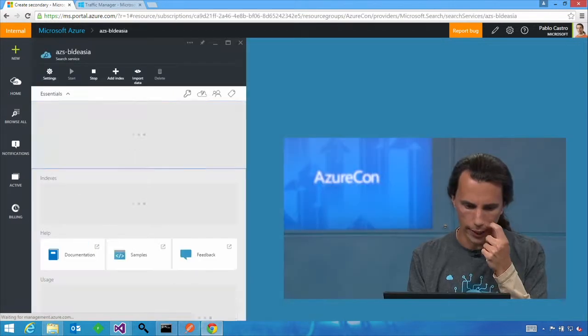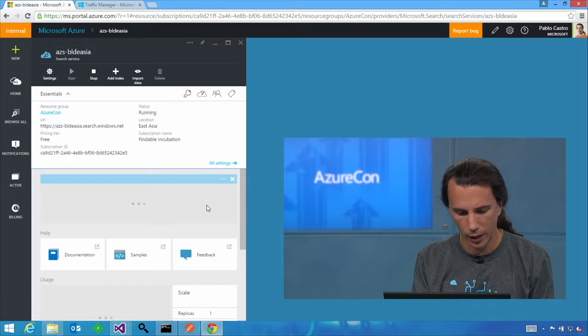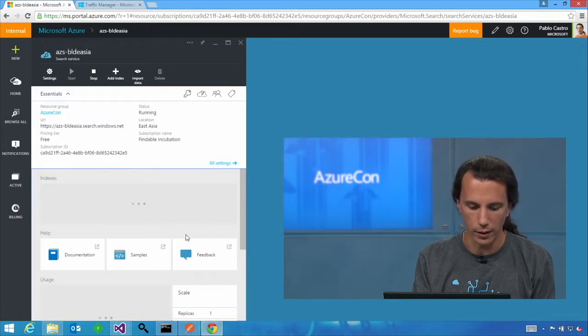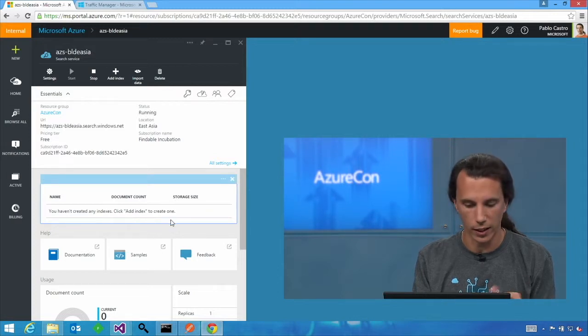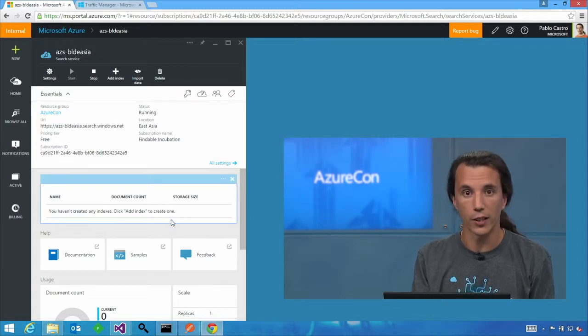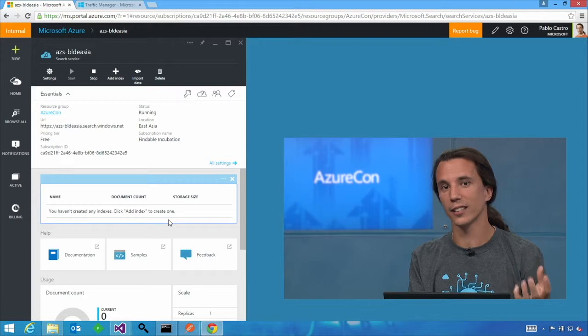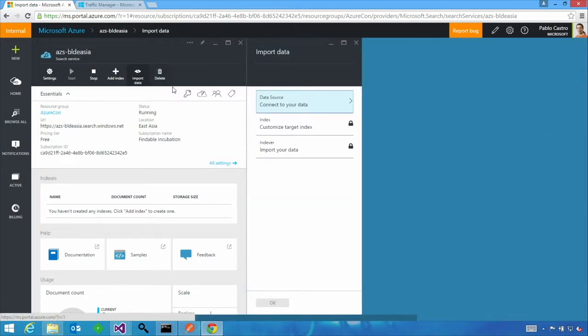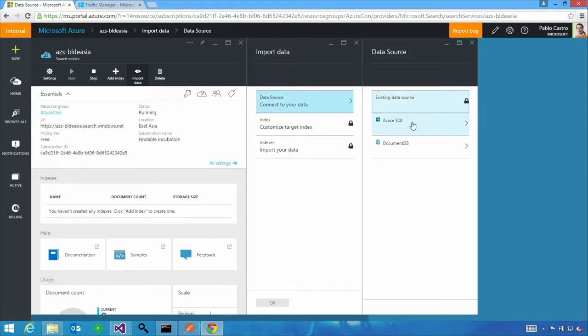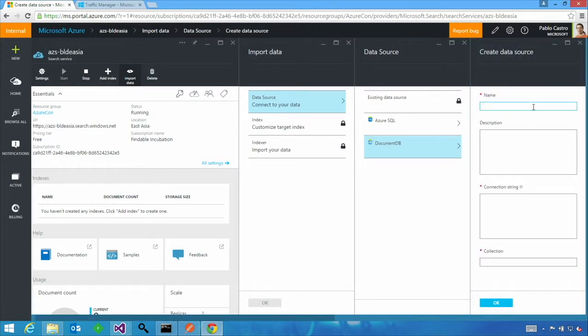So what I'll do is I'll go to the Asia one that is not set up. And what we'll see here is this will come up in a second. And there are no indexes in this service. So what I'll do is I'll set up an index and an indexer all at once. So I'll say import data. And the first step is to connect to a data source. We support SQL and DocumentDB today. We're working on more, so you can expect more data sources to be supported soon. In this case, I'll say DocumentDB.